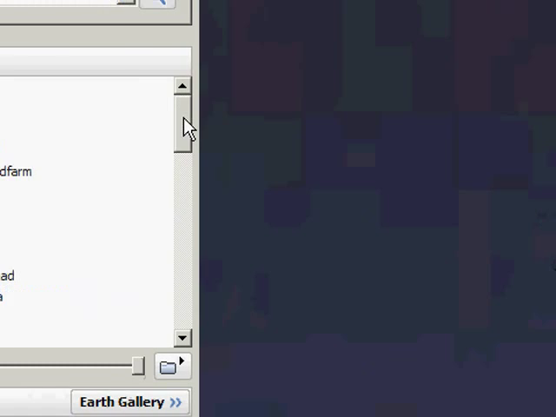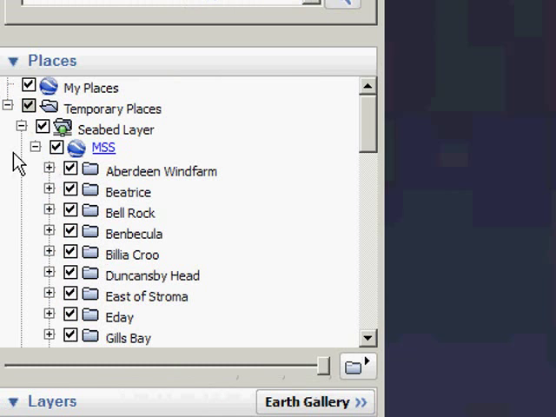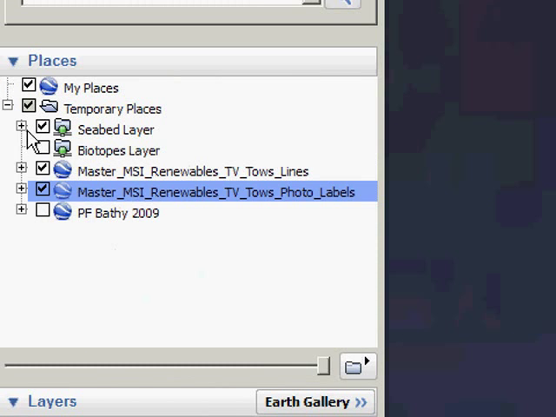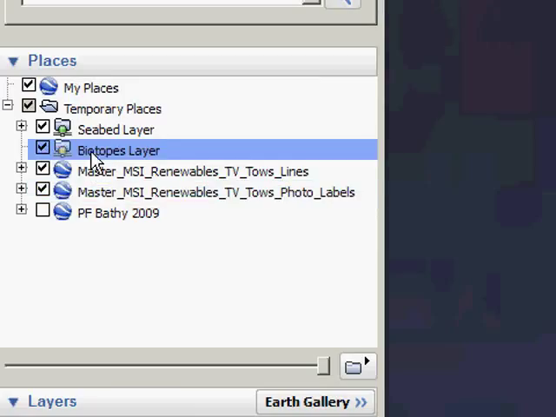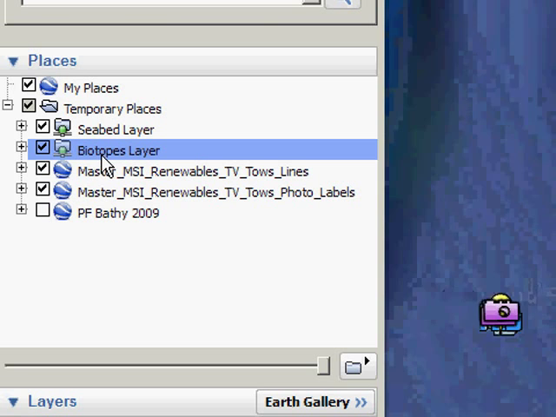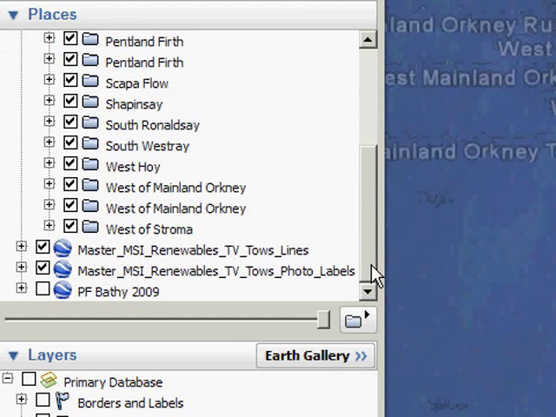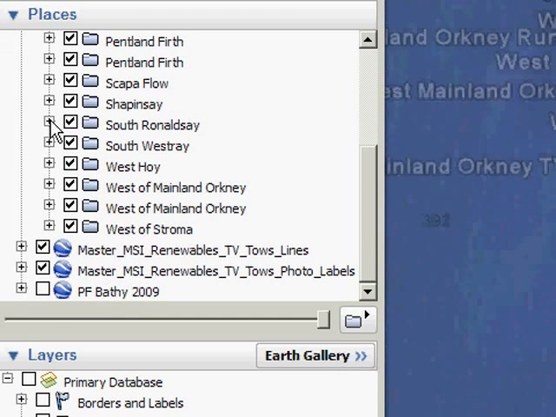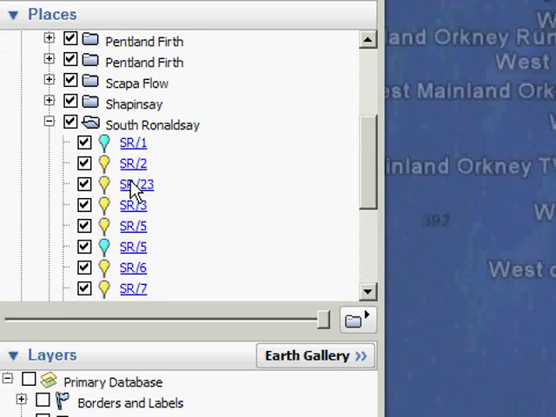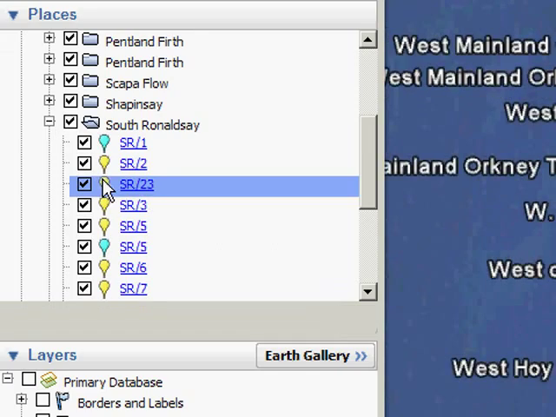Next, I'll open the biotope layer. I'll shrink that layer first. It takes a couple of seconds to open up this layer. Again, expand the layer. I'm going to navigate back to South Ronaldsay, TV tow 23.